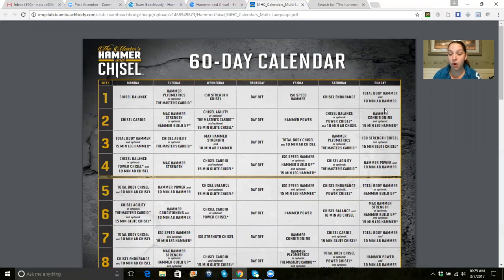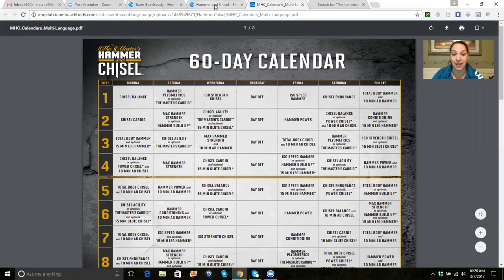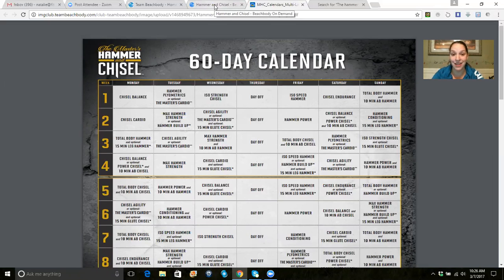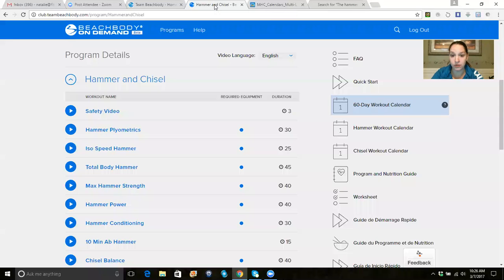Again, if you have it on the phone, you can just click on it first before you figure out which workout it is, to decide which workout you're going to be doing depending on what day it is. So today's Tuesday. I'm going to be doing Hammer Plyometrics because it's week 1. Again, follow the plan, guys. It's there for a reason, because there is proof that if you follow it the way it should be, you will get results.